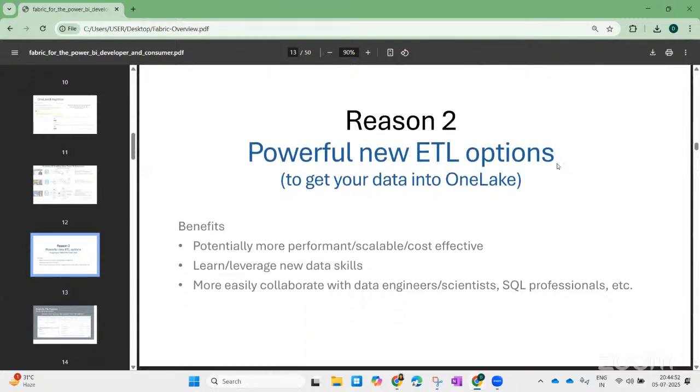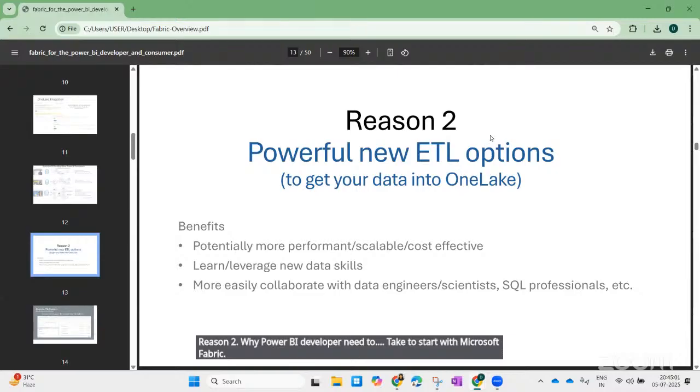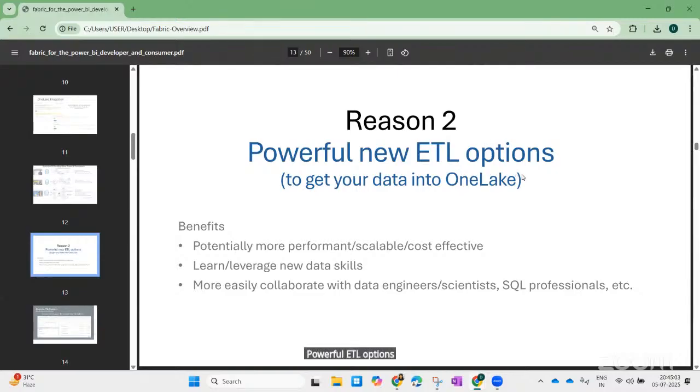Reason two, why a Power BI developer needs to start with Microsoft Fabric: powerful ETL options. As I told you in the starting, we can do the ETL. We don't need to wait to go to the warehouse team or the data engineering team and ask, can you please do this? So why is this important?